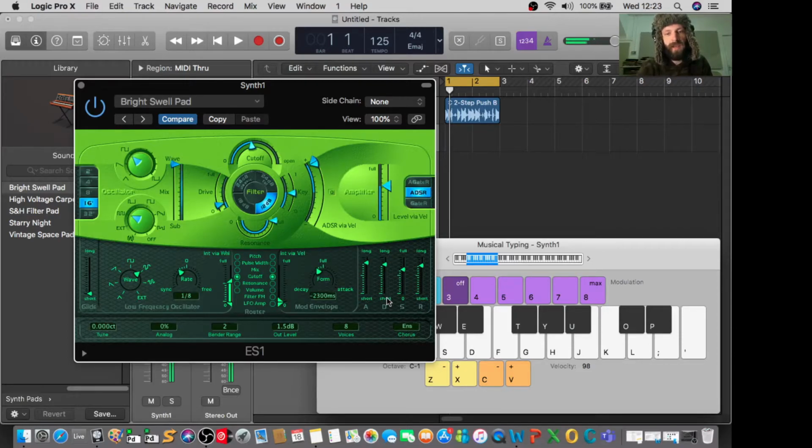Okay, so I'll skip decay and sustain for now, but release is how long the sound stays on after you leave your finger off the key. So if I have a short release, as soon as I release the key, the sound stops. With a high release, if I press the button and release the key, the sound is going to stay. Because the release is up full, it's going to stay for quite a while.